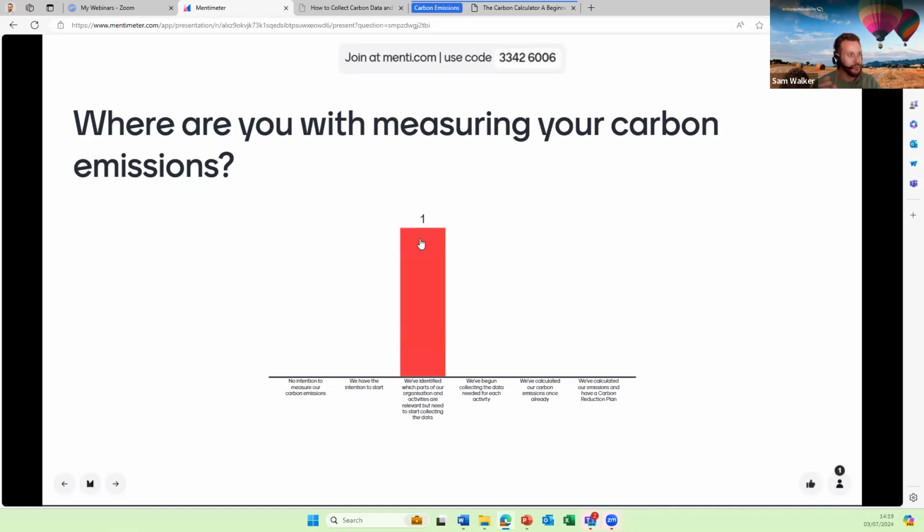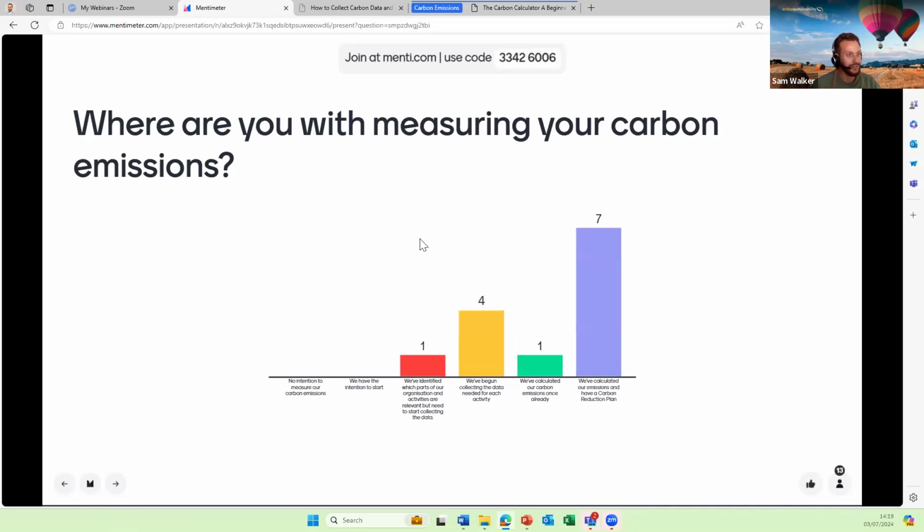No intention to measure our carbon emissions at the beginning. We have the intention to start, so that's really beginner. Then the next one is we've identified which parts of our organization and activities are relevant, but need to start collecting the data. Next one is we've begun collecting the data needed for each activity. We've calculated our carbon emissions once already, and then we've calculated our emissions and have a carbon reduction plan. That's really great for those that are at that last step. I'll just leave it a couple of seconds for people to reply.